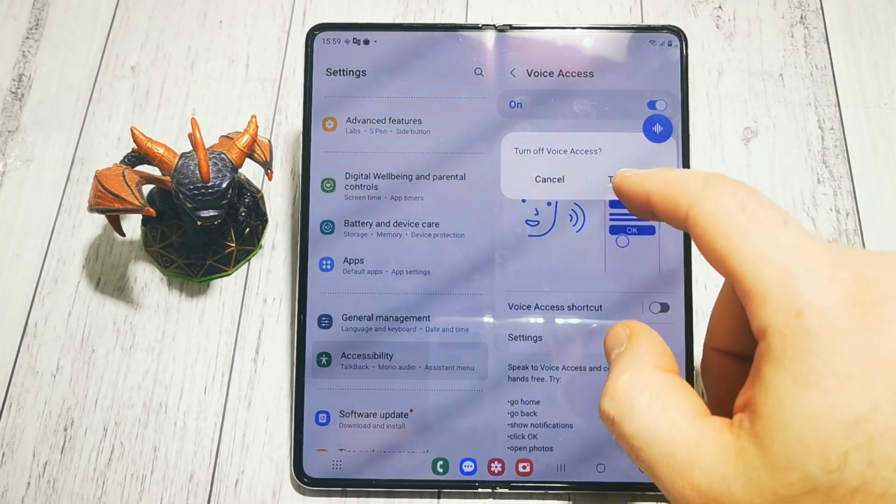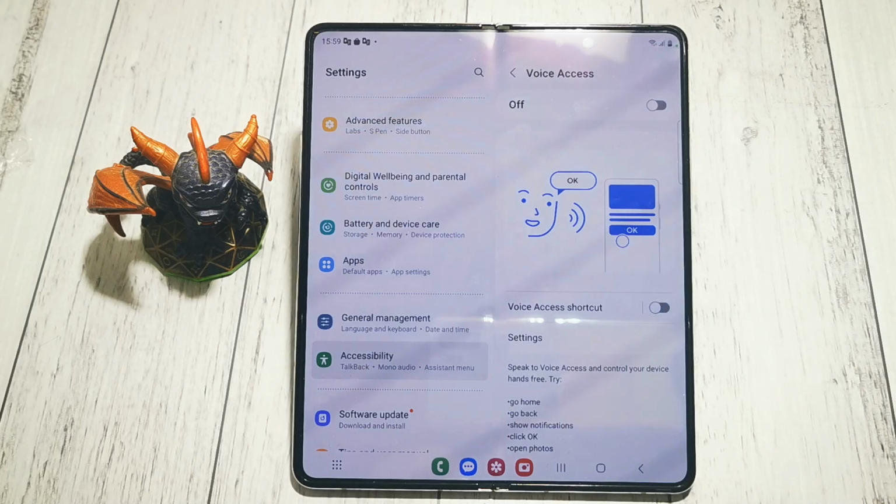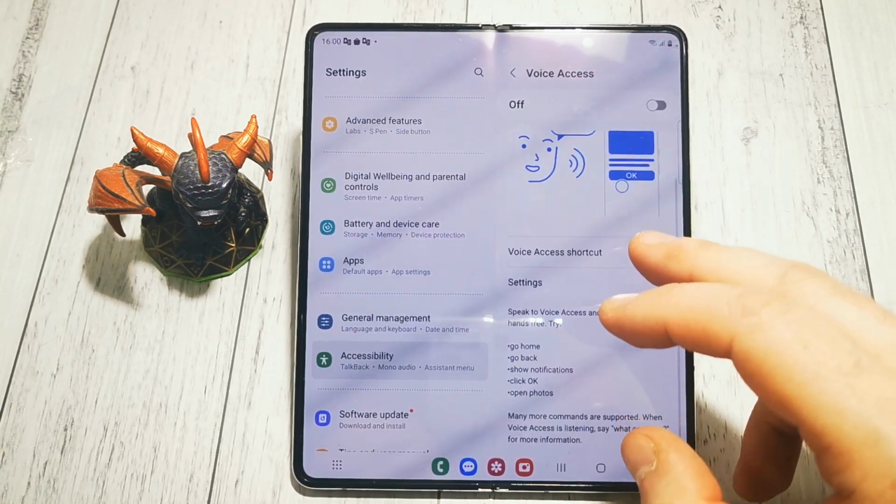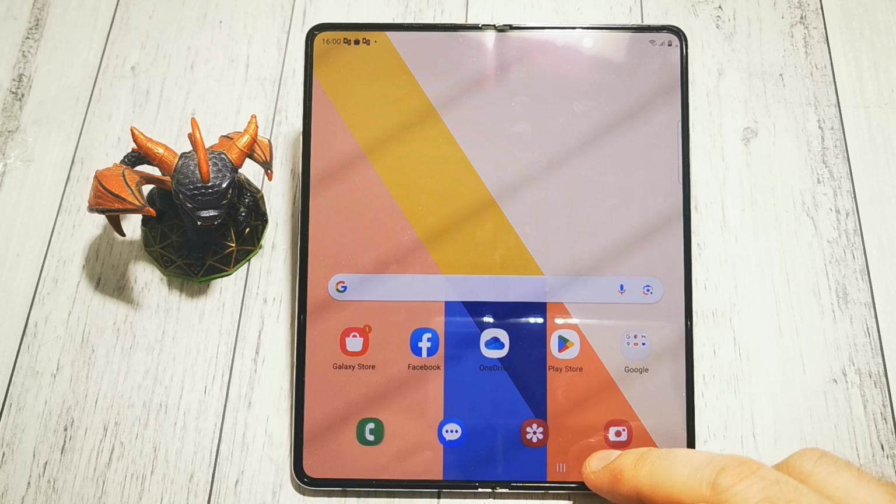Turn off voice access, yes please. And now our application is turned off and it won't turn on even if we want to use commands or shortcuts.